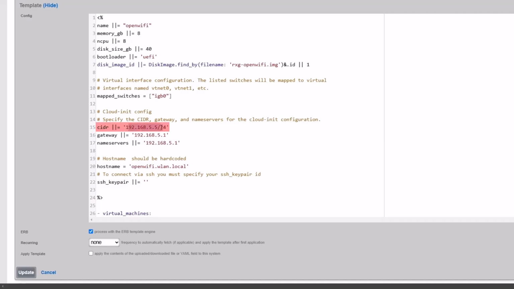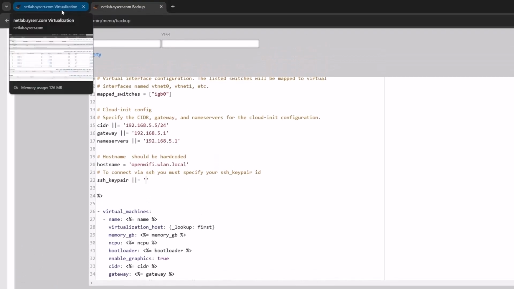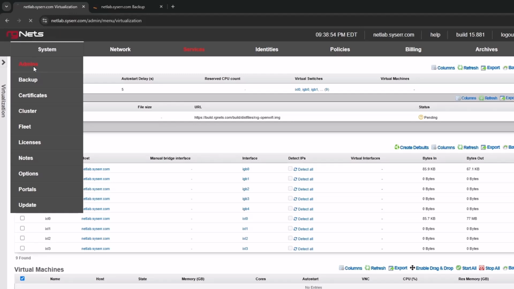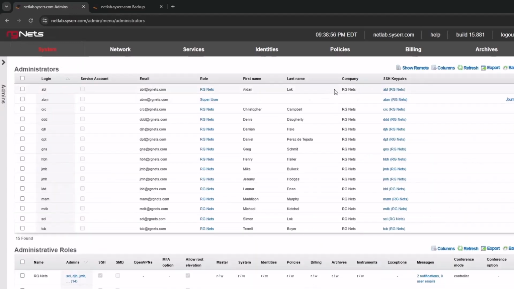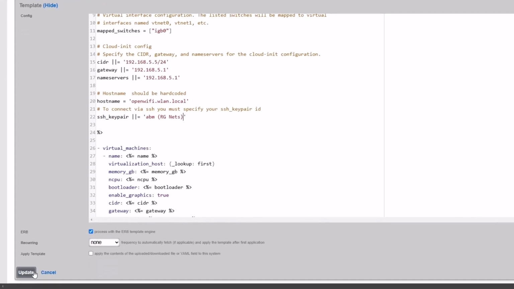So here's the IP address that the controller is going to get, along with the gateway and the name server. I'm going to keep default. If you want your controller to be on a different IP address, you can change that here. And then we need to add an SSH key pair in case we want to SSH into it. So we'll go over to System and Admins, and I will copy the name of my SSH key and paste that into that string. And then we will click Update.